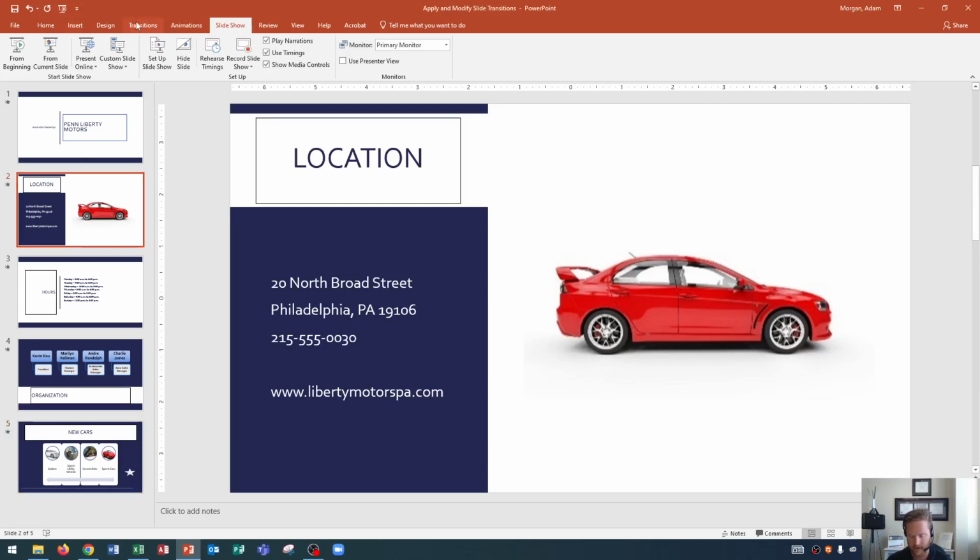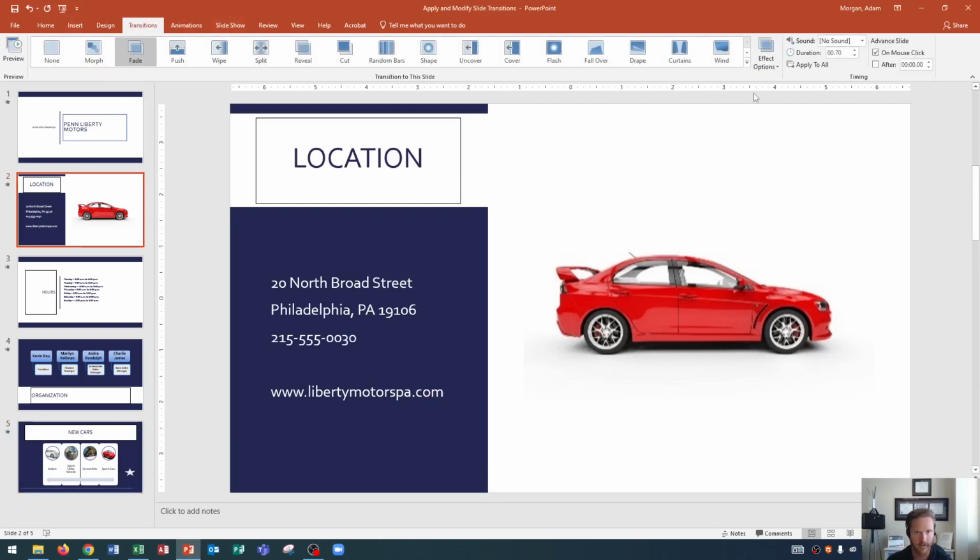And let's go back to the Transitions tab. And let's go to the Timing group here. In the Timing group, you're going to see the Advance Slide area on the right side. And currently I have this set to Advance on mouse click. That's how I've been advancing all the slides, simply by clicking on my mouse.